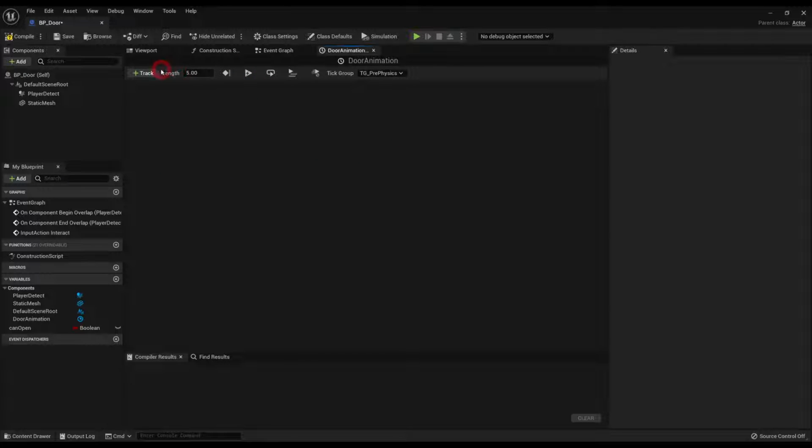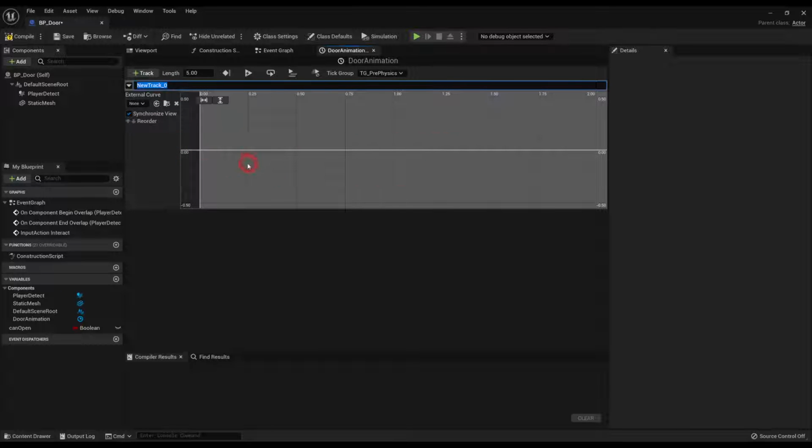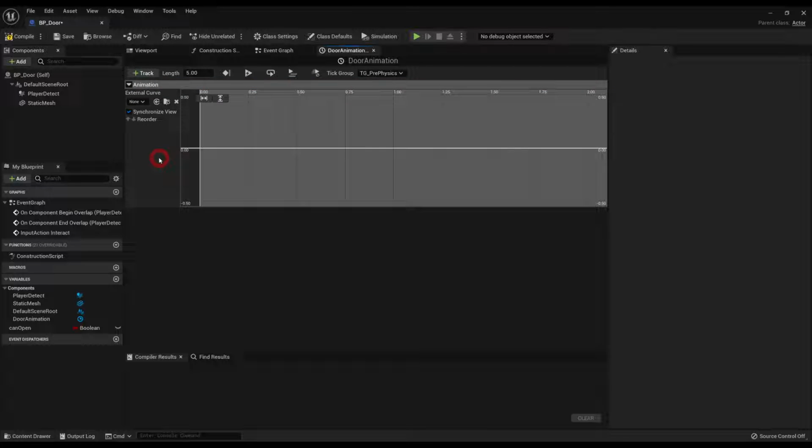So what we need to do here, press track plus track at the top, and then you'll see a few tracks that you can do. We just want float. So if you click float, it'll come up with something like this. Okay, so it's currently asking us to rename it. It's currently new track underscore 0. We can leave that as it is, it's up to you. But I'm going to call this animation.